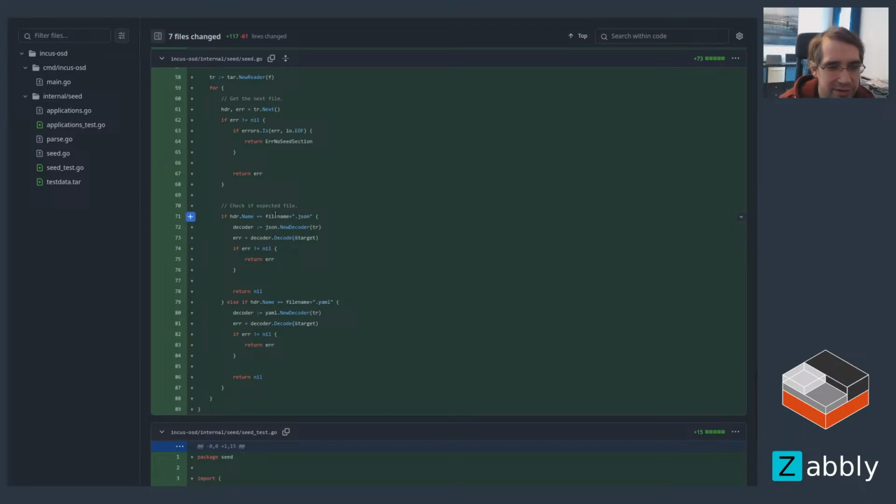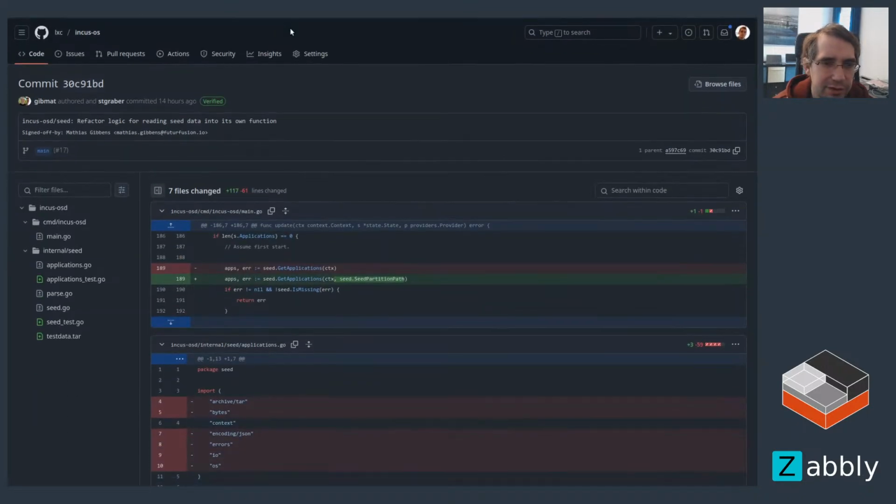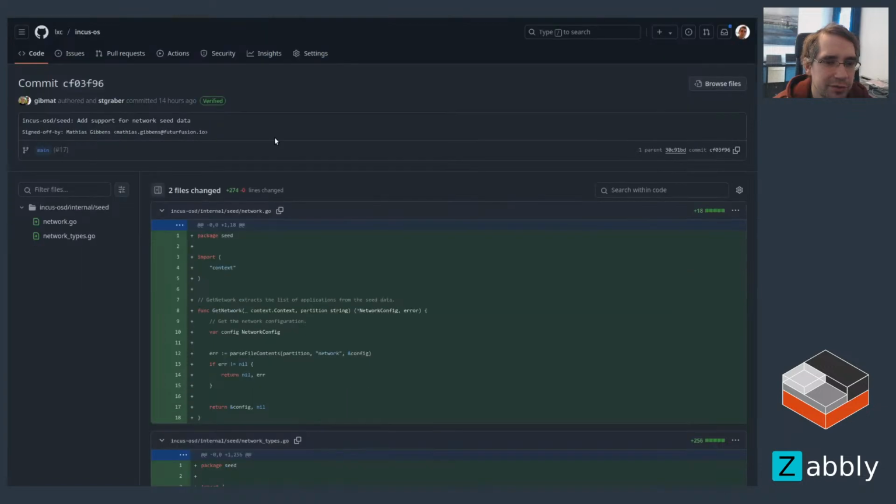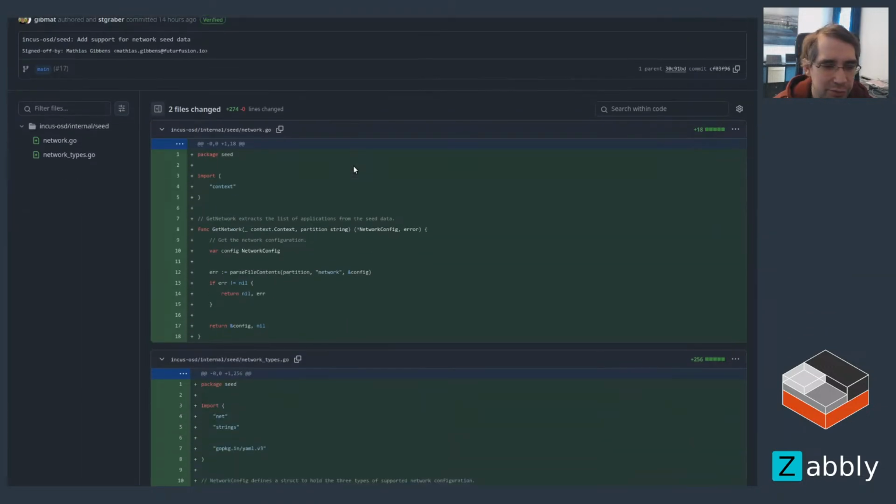It will check for only one file. Is there a JSON version? If there is, it uses that. If there isn't, but there's YAML, it's going to use that instead. So that means for all of the seed files, we can either provide it as JSON or YAML, depending on what's convenient for the user. And then once the file is open, we just literally pass the file through a decoder into the struct we provided, and that's it. So that's for that change. Then once that got put in place, we could then do it for networking.